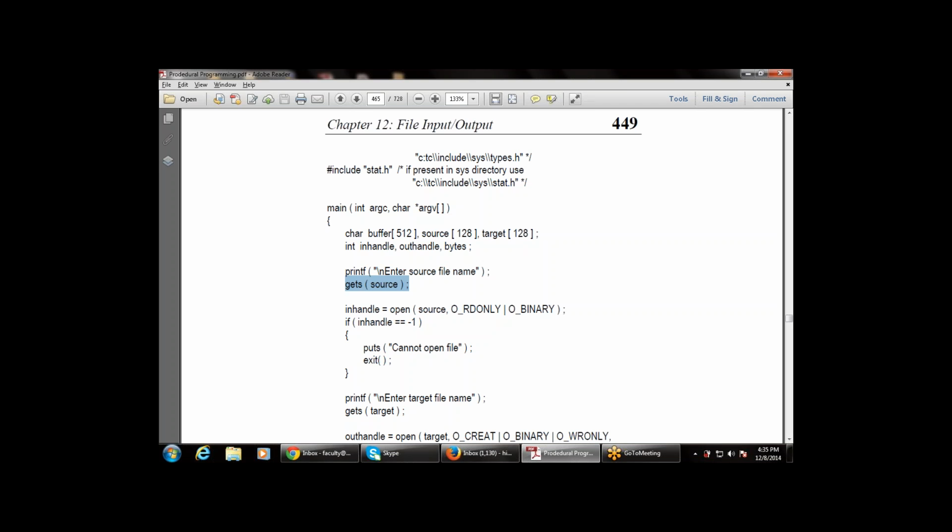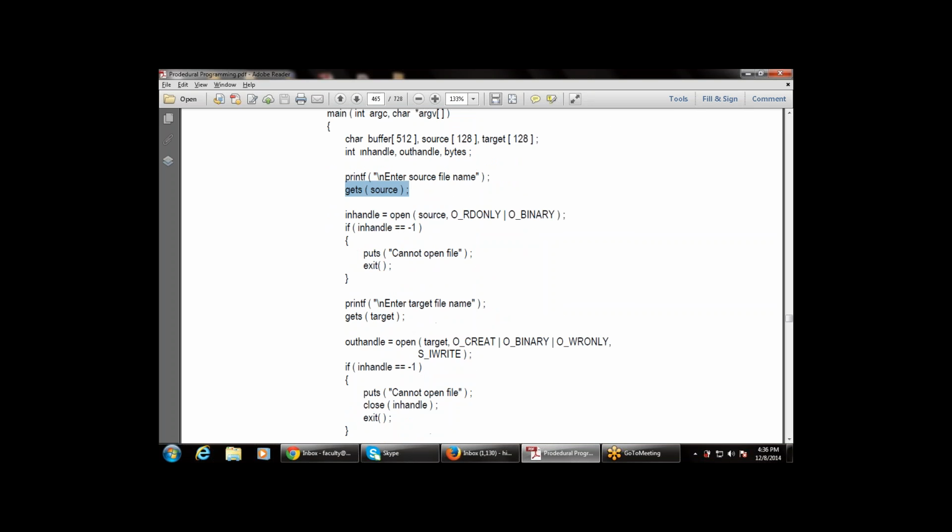Till now we have covered the file pointer fp, but in this program we are not using the file pointer. Instead we are using a variable. What is the variable name? That is in handle, and we check for the condition -1. If it equals -1, simply printf cannot open the file, and exit. Otherwise, printf enter the target name. If it is not equal to -1, it contains something. So then printf enter the target file name and then get the value using gets in place of scanf, that is target.